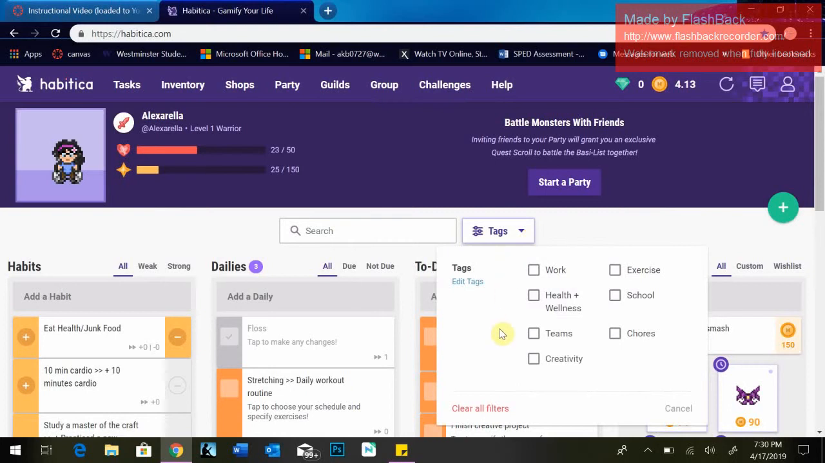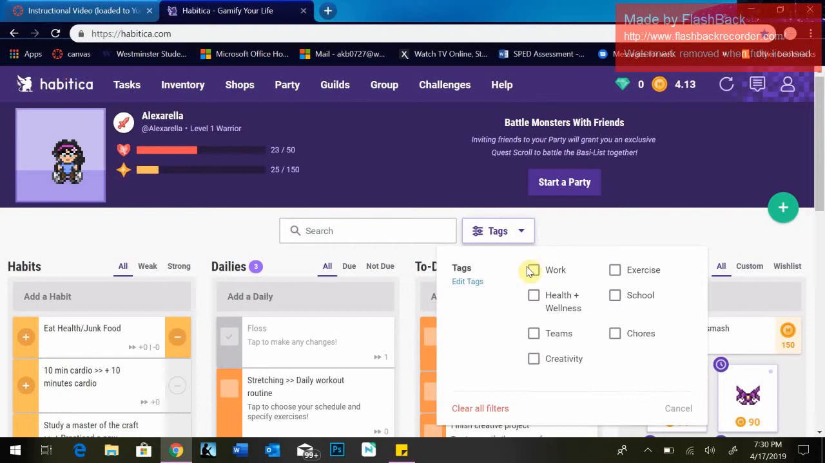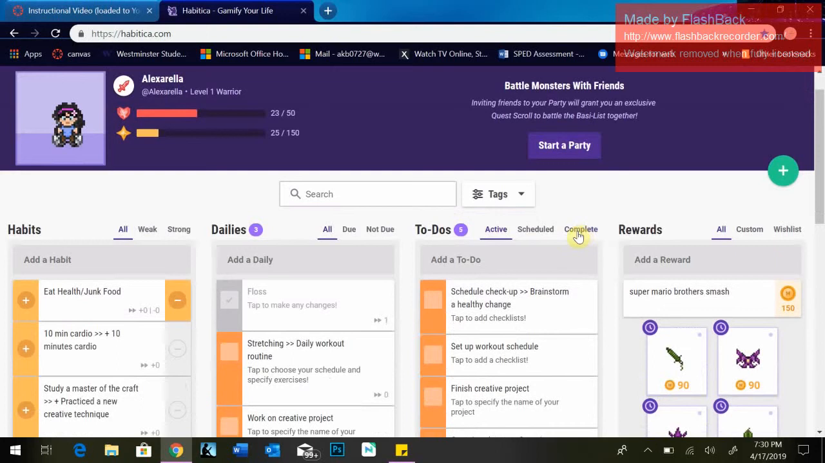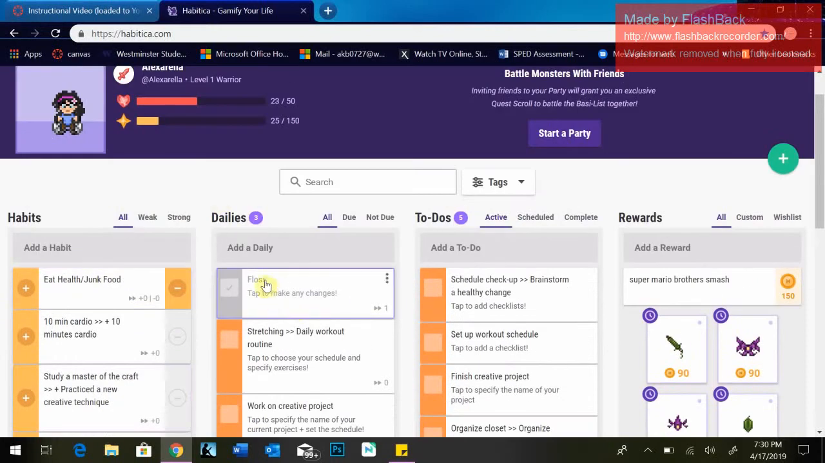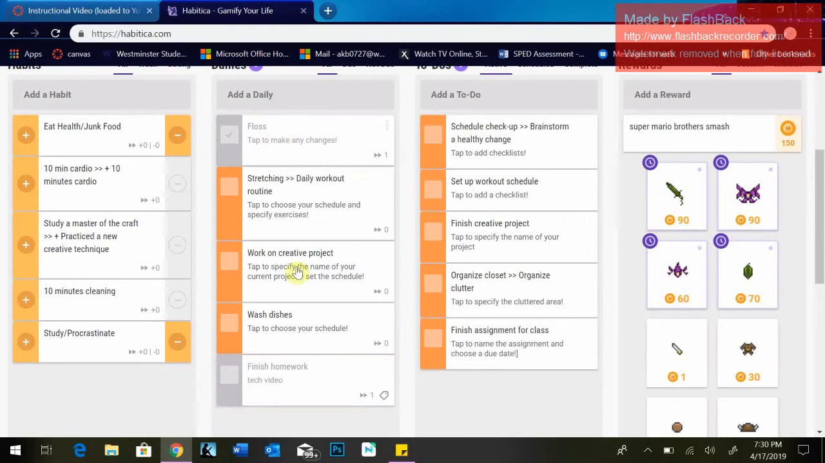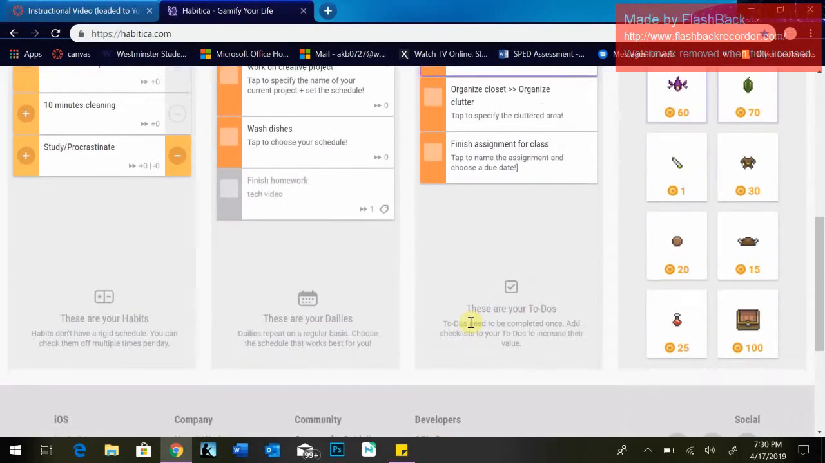The next thing it has you do is set up kind of a template. It asks what things you want to work on in your life. There's work, health, teams, creativity, exercise, school, and chores. You click the ones that you want to work on, and it gives you this template, with habits that you should have or get rid of, daily things that you should be doing every single day, and to-dos.